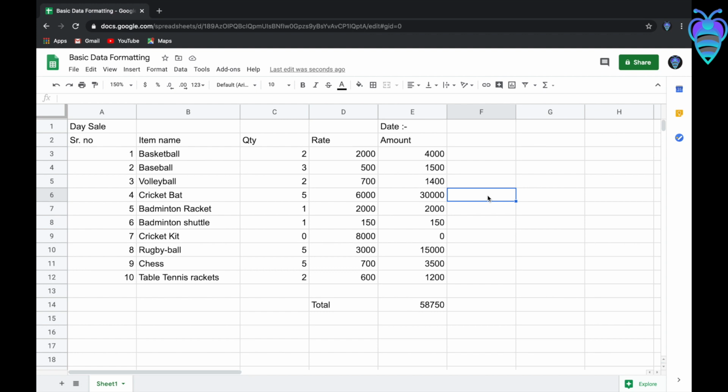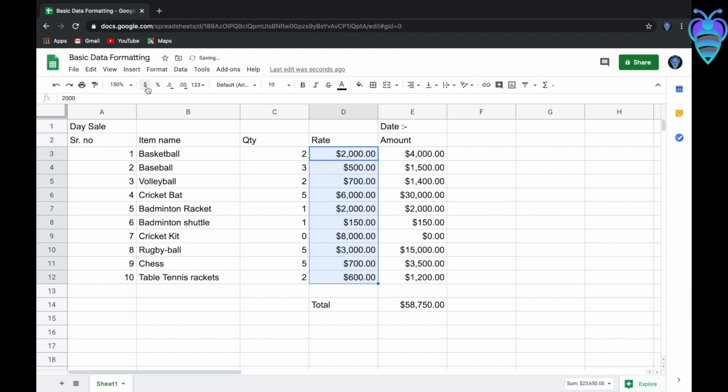Now comes the most used part of menu bar, which by default comes with 5 options. The first option is Format as Currency. To apply these formats, select the cell or column which you want to format, then click this icon. Similarly, second icon is format as percentage.